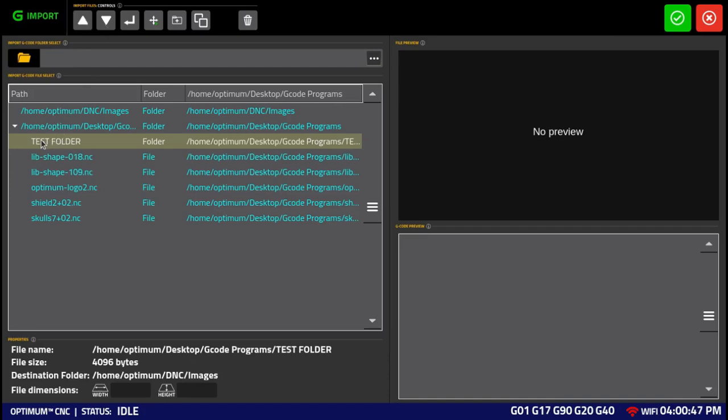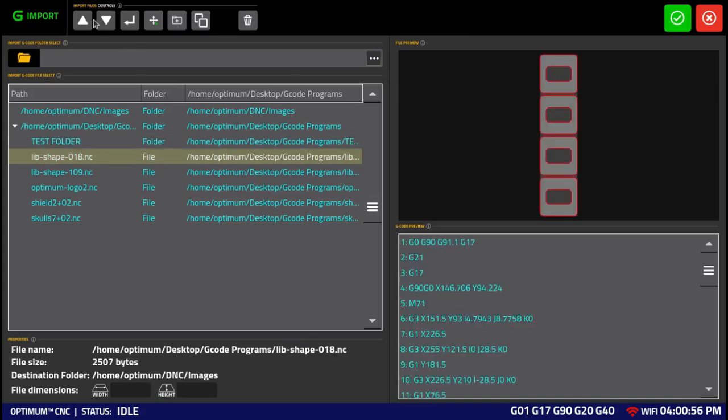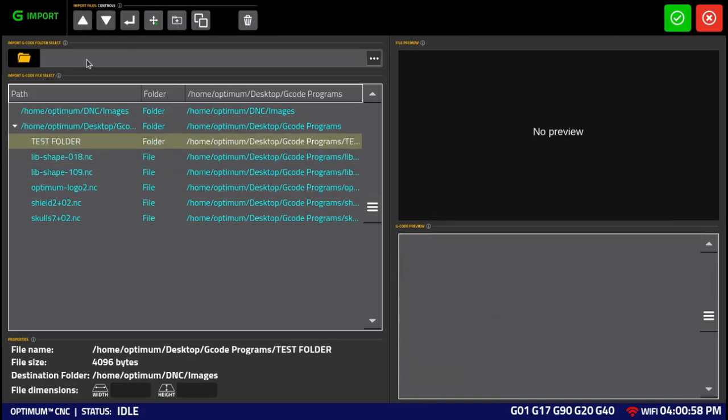Here I have a test folder already, and we can create new folders by clicking on this new folder button in the top ribbon. But here, let's say we select our test folder, so this will be the destination folder. Right now, it is different. Let's say we select it by clicking on this button in the top ribbon. And as you can see, the destination folder has now changed to this test folder within G-code programs.